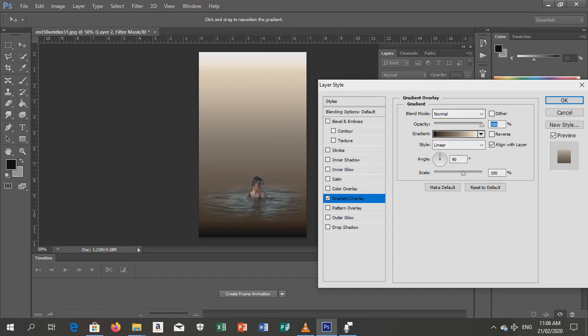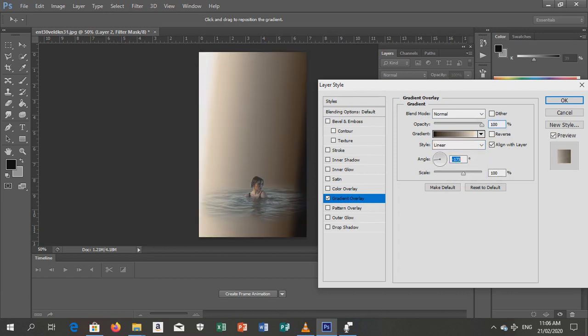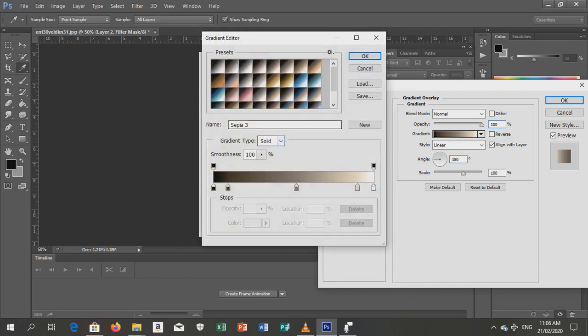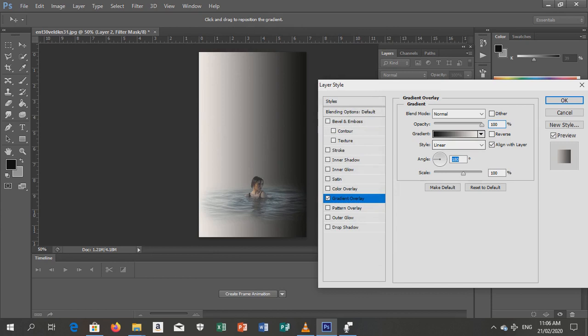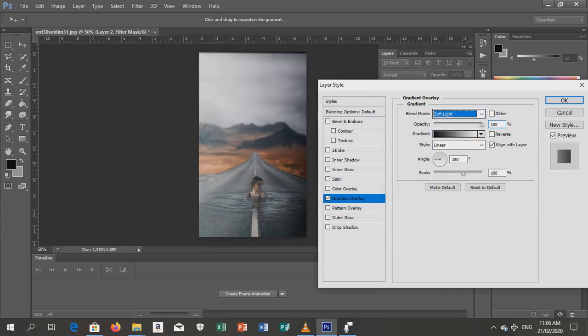Style is linear. Make sure that the angle is 180 degrees. Sorry, change it into platinum. Okay. And soft light. Blend mode is soft light. The opacity depends on you. And hit OK.